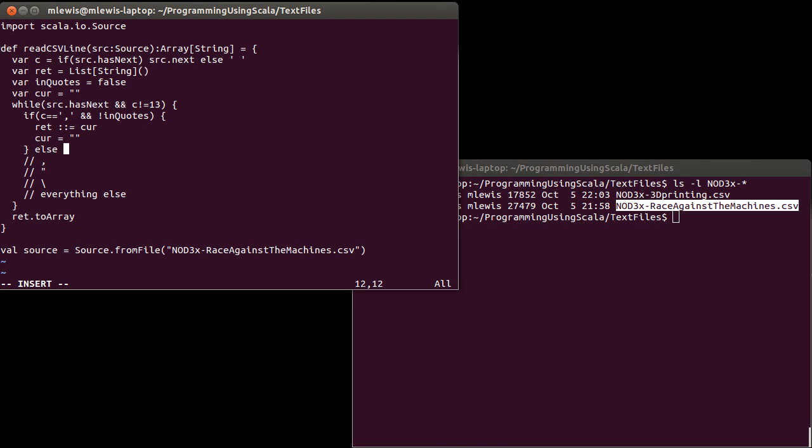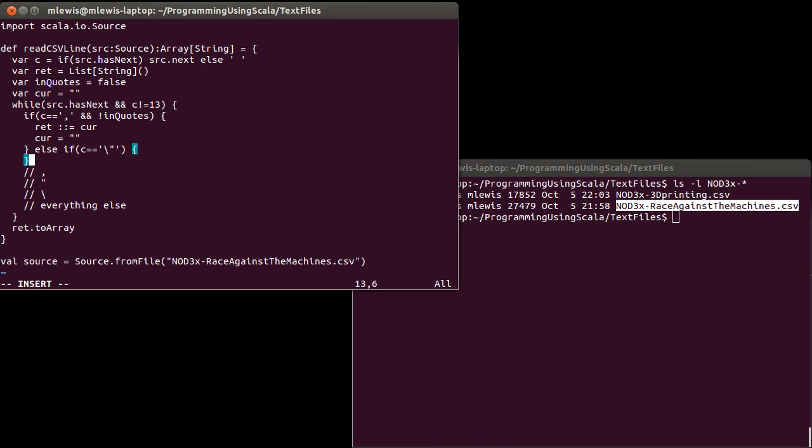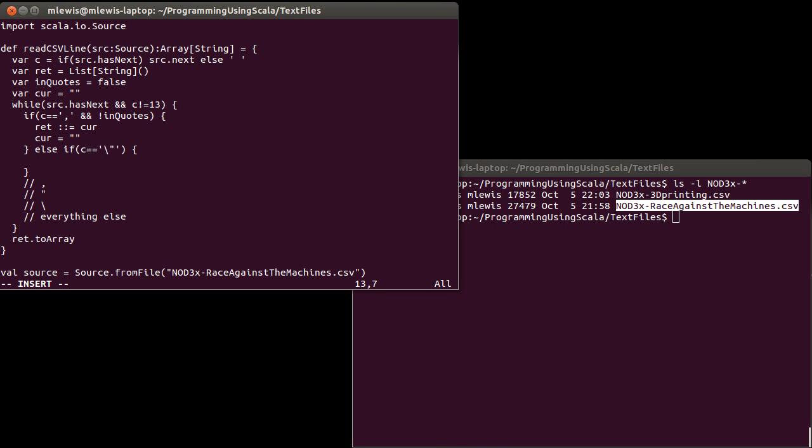So what's next? Okay, so we've dealt with the comma case. What if it's a quote? Else if c is equal to a quote, and notice that I'm backslashing my quote here. Well, in this case there are two possibilities. One possibility is that I am in the quotes, in which case I need to not be in the quote, and if I'm out of the quotes I need to be in the quotes. Well, that's two possibilities, but in both cases all I'm doing is changing the state of in quotes to be the opposite of what it currently is. So I'm just going to set in quotes equals not in quotes.